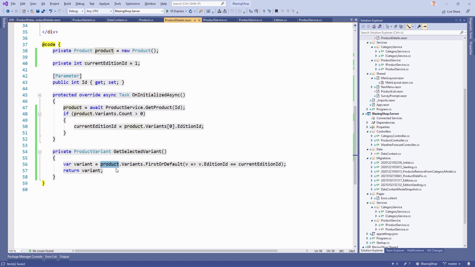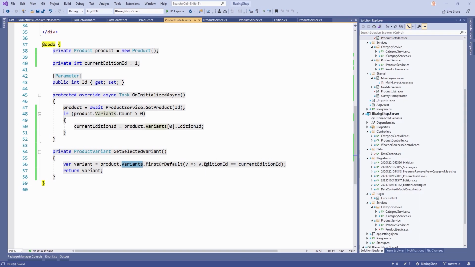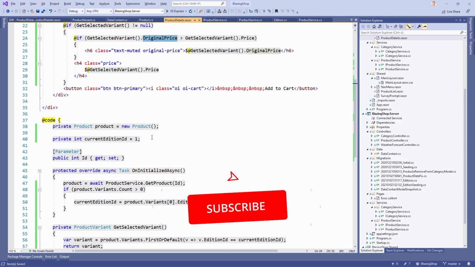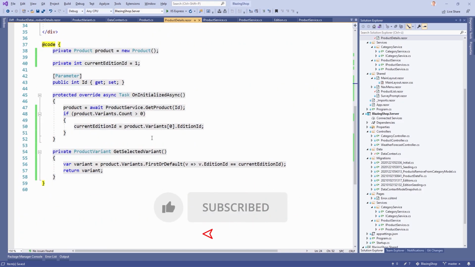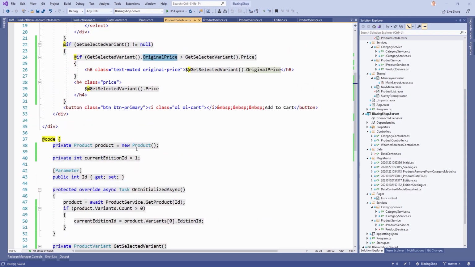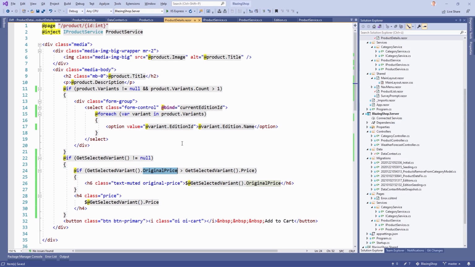And with that function we go to the product, then access the variants, and then get the variant where the edition ID equals the current edition ID, return this variant, and that's then the variant that we need for the prices. Okay, I hope I made this clear. If not, just write it in the comments and I try to do my best to explain this again. But I think you get the idea.